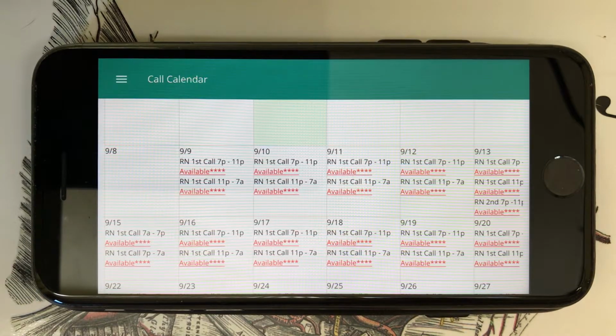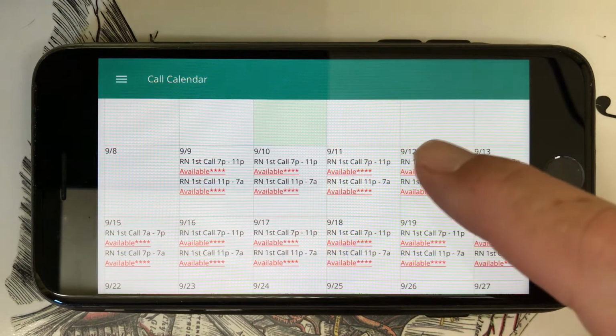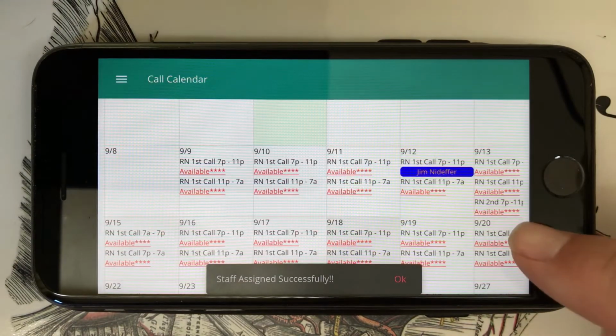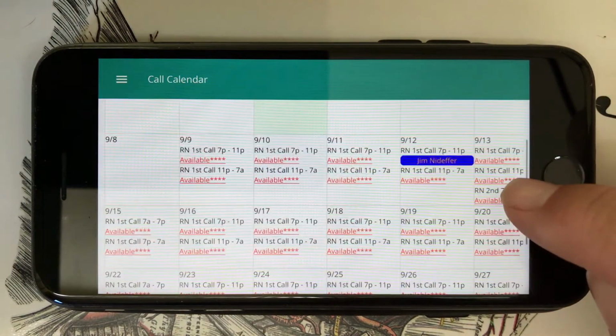And when a staff member wants to sign up for a shift, for us, we're going to go ahead and sign up for this RN first call shift on the 12th. You just tap your finger to it and you say, yes, I want to sign up for that 7 p.m. to 11 p.m. shift. And all of a sudden that shift is now mine.